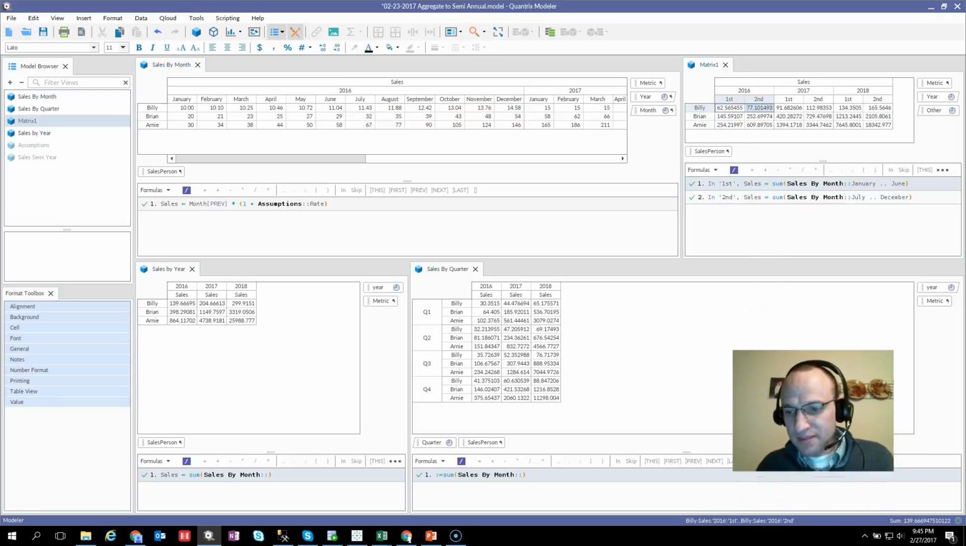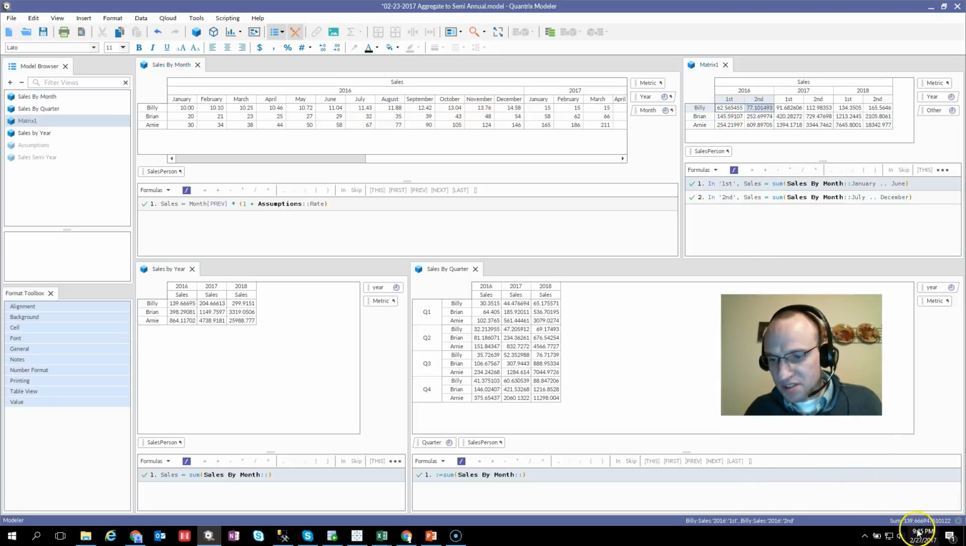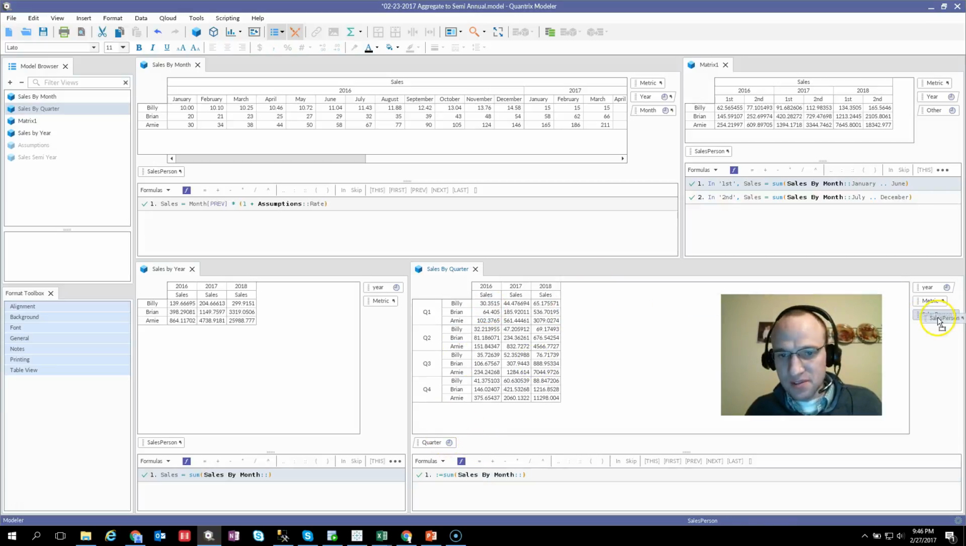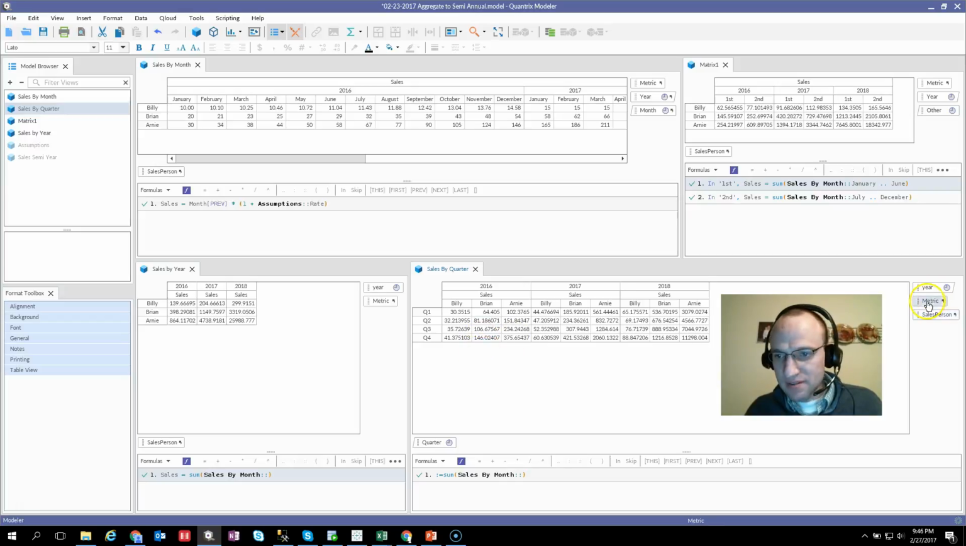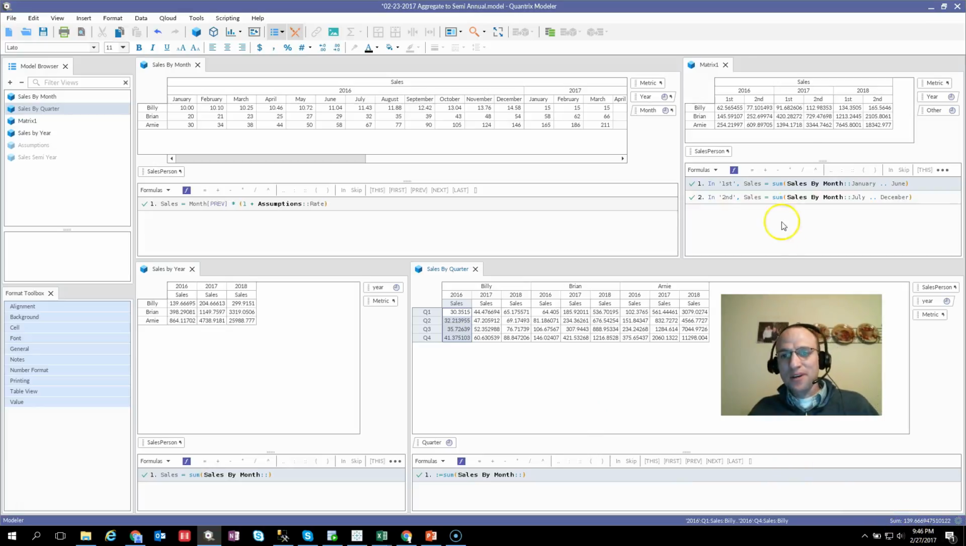If I were to sum that, I see 139.66 down here in the corner. That's exactly what I see here. That's also what I would expect to see if I were to sum all of Billy's across the years here. If I were just to pivot that, and then let's see if I can get it right here. Not quite yet. And if I were to sum Billy, I'd get 139. So again, that's matching what I have here.